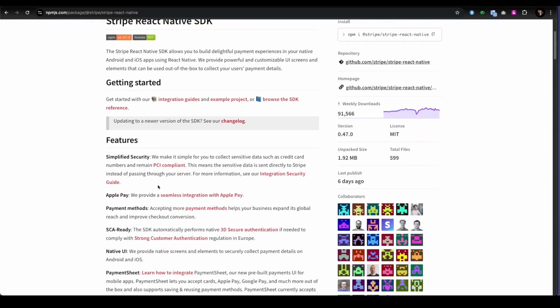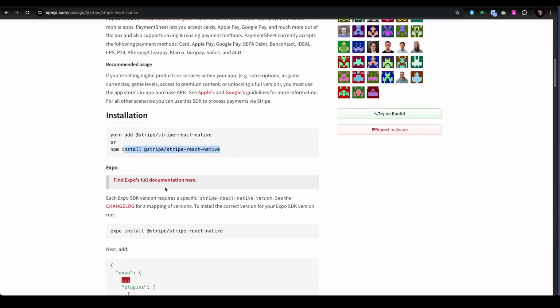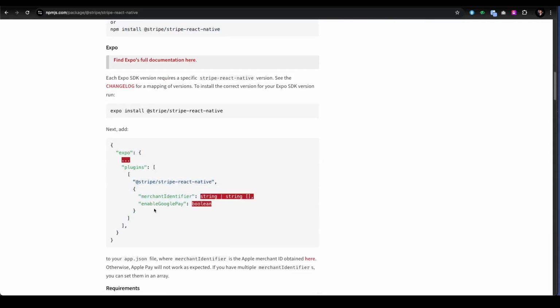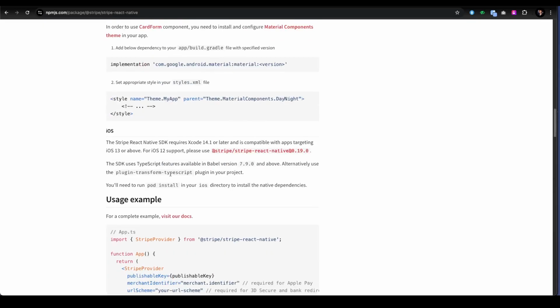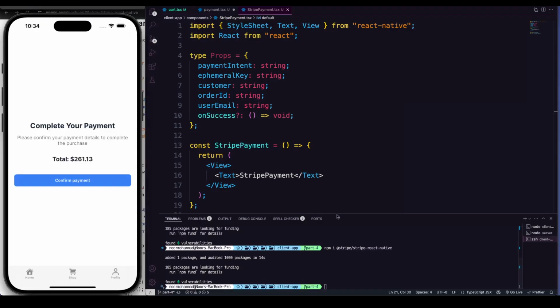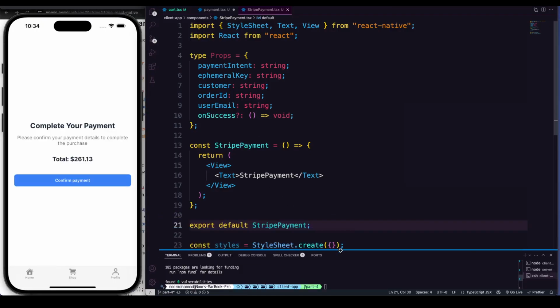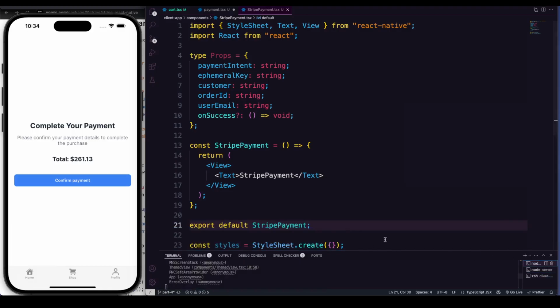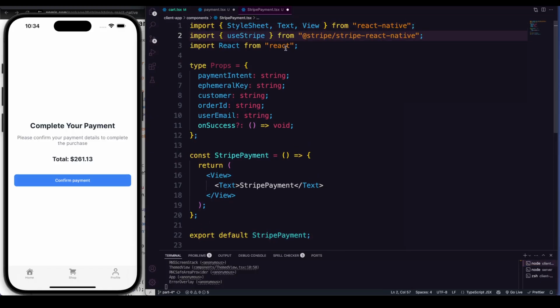And after installing, you can go to the documentation to see how you can easily make the setup, but I think there's no need to do that. We can simply go with those. If you're following me, you're good to go to have all the functionality working so far. Okay, so first, what we need to do is import that. So at the top I need to import useStripe from Stripe React Native. And as you see, the props are gonna come: payment intent, ephemeral key, customer, order ID, user email, and on success function. Those all are gonna come from that.